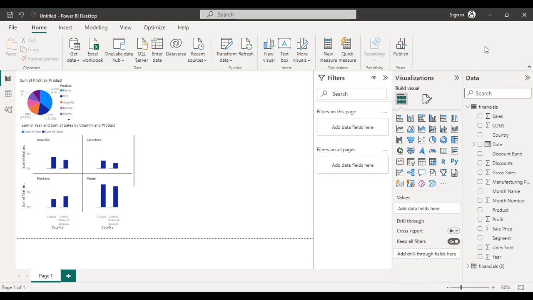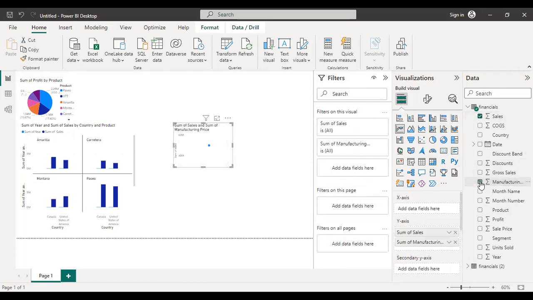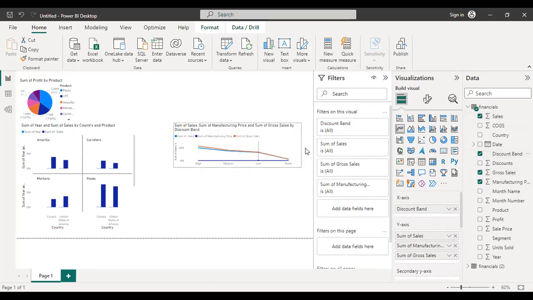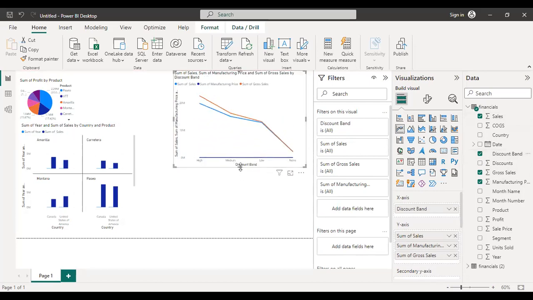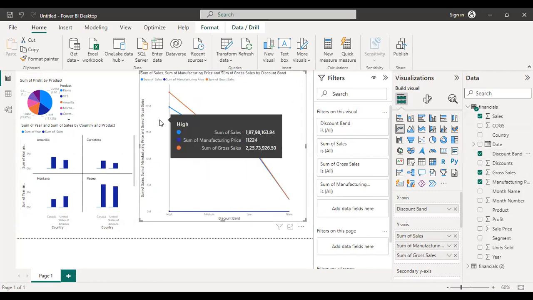Okay. Again, if you want to take one more chart. Sir, if I want to take the line chart... Guys, please wait. After completing that, I will definitely help you with your doubts. Then here I'm selecting the sales, manufacturing unit, gross sales, discounts, brand. So this is one kind of chart. See, the gross sales is a downfall. You can see the sum of sales, sum of manufacturing price, sum of gross sales.